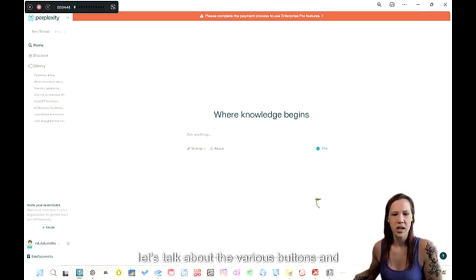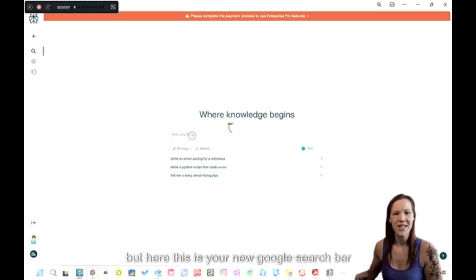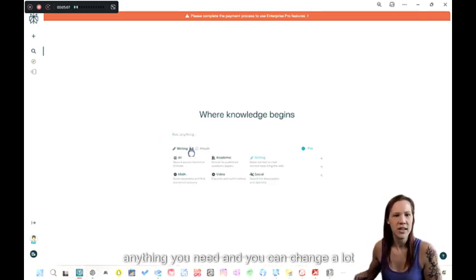Let's talk about the various buttons and features just here. If you hit on everything to the left on your bar, you can close your bar right up next to the Perplexity symbol. There is a collapse button to give you a little bit more room. But here, this is your new Google search bar, where you can search for absolutely anything you need. And you can change a lot of settings here.